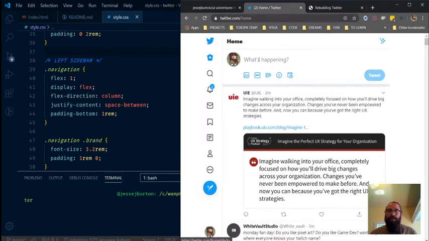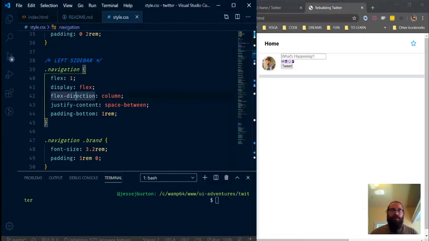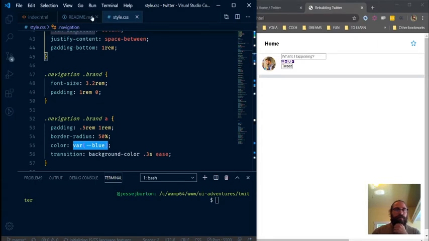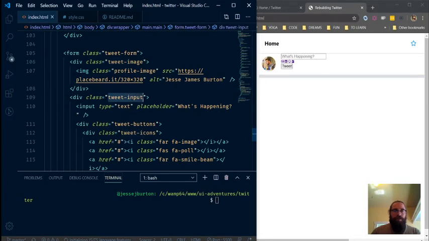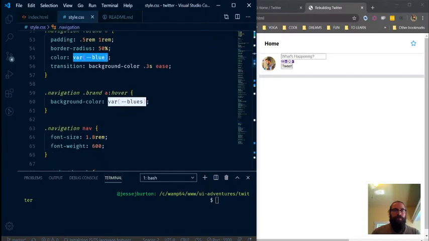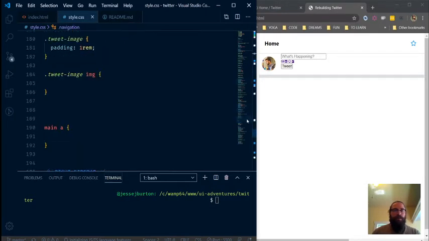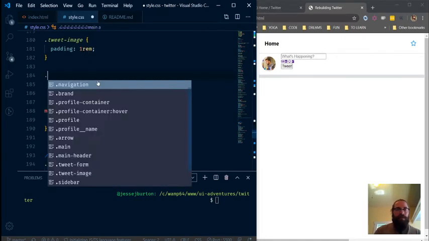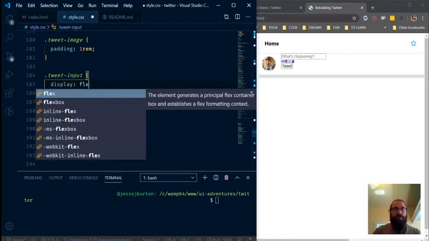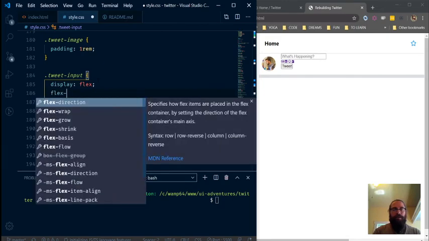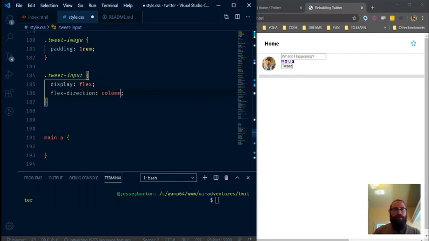Okay, so we have that image showing up. Now let's style the input. Tweet input is the container for this, so that's going to be display. Let's just do that first. We don't need to do that anymore because we've added the class. So tweet input, we'll make this display flex, flex direction column.